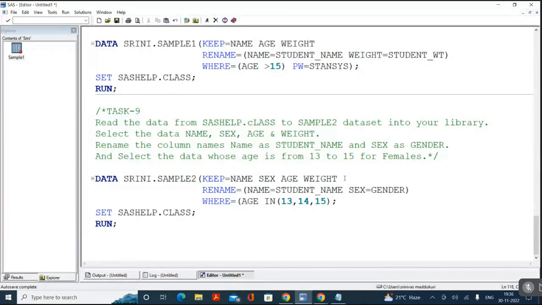Gender equals... yes, very good. Because we already named sex as gender, no? Yes. Gender is equal to female. Sir, once check that female, whether it is in full or has a capital F.